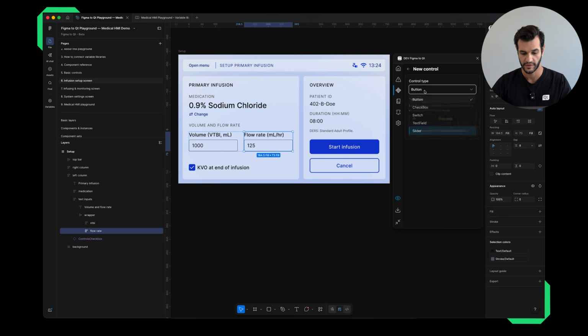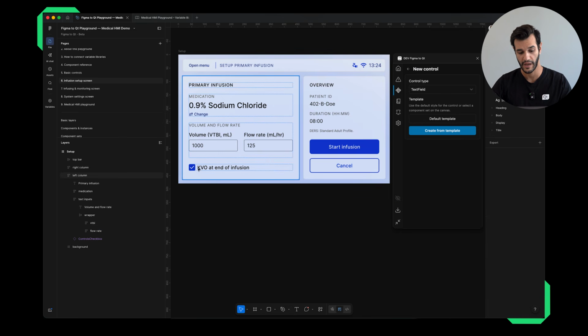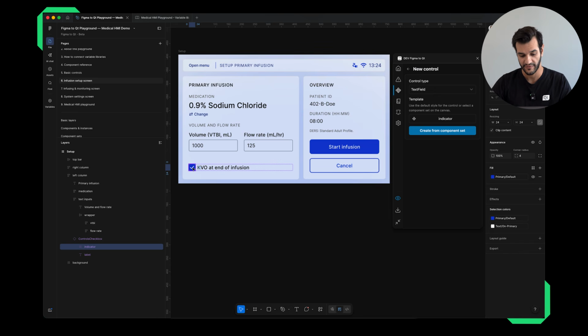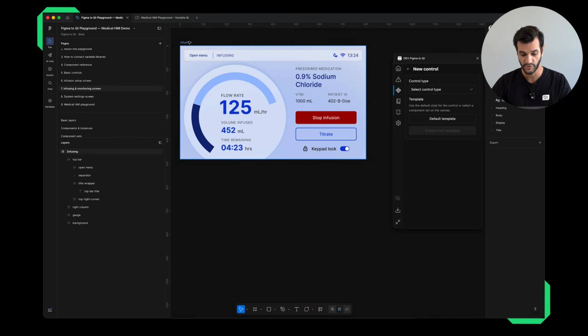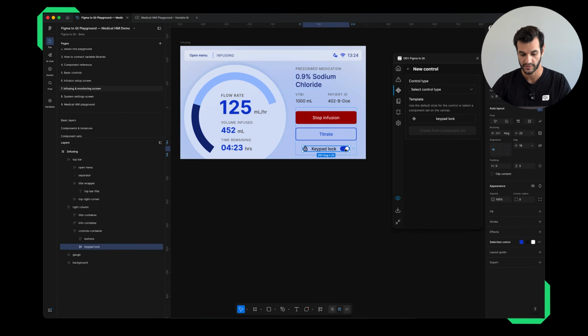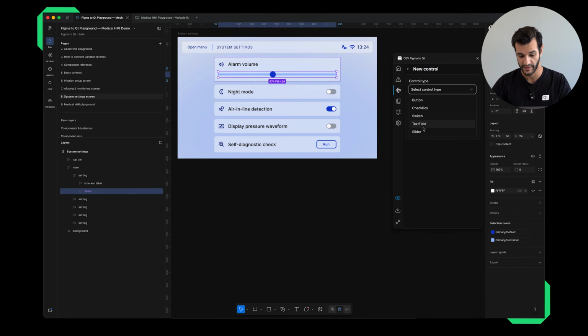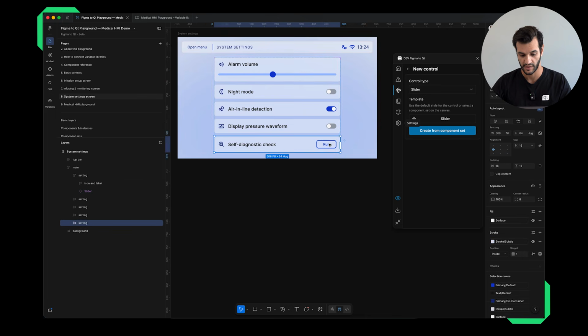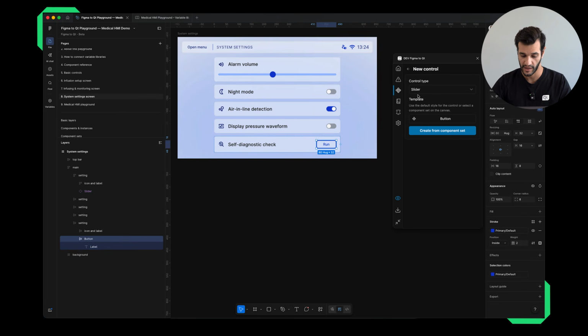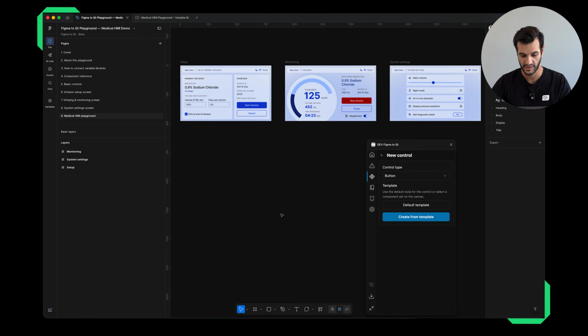In this screen, the volume and flow rate fields map to text field. The KVO option maps to checkbox. On the infusing screen, the keypad lock toggle maps to switch. On the system settings, the alarm volume control maps to slider. The 3 device toggles map to switch, and the run action maps to button. Across these 3 screens, all 5 supported controls are present and correctly identified.